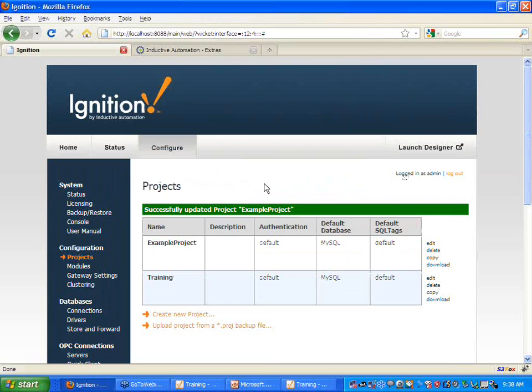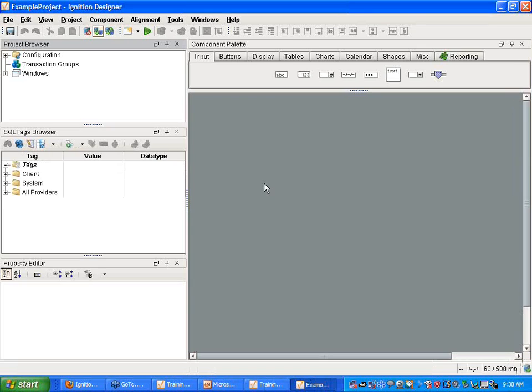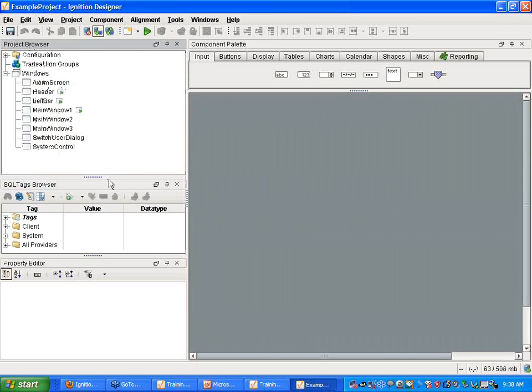All right, this is my example project. I'll go ahead and open this up. And so here we have, if we look on the top left of my project browser, I can see all of the windows that are part of this example project. And right away, we can see 3 windows that have an icon to the right. And those are the windows that are going to open up on startup.